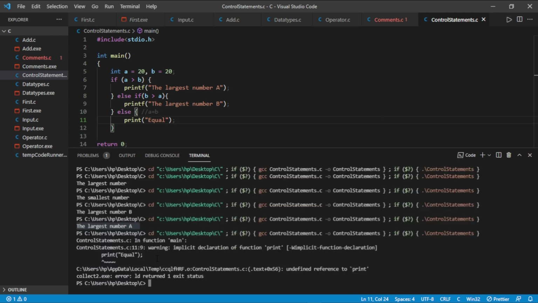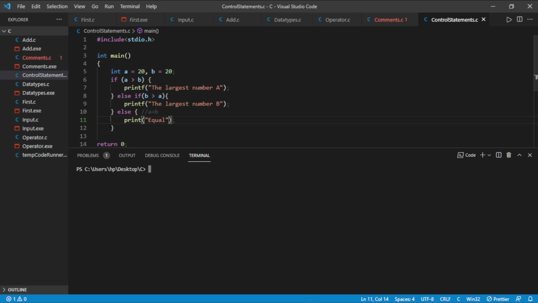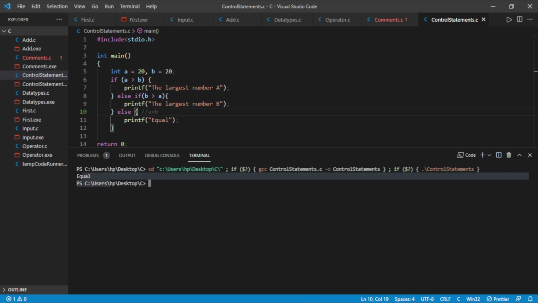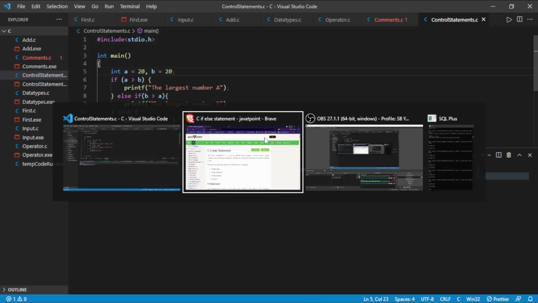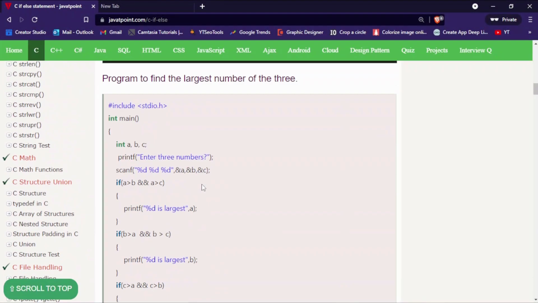It has given us an error. It has given the error because I have not written printf here. So now with printf, we will run this. You can see here equal. So now equal has come here. Now we have done it with two numbers. We can also do it with three numbers here.